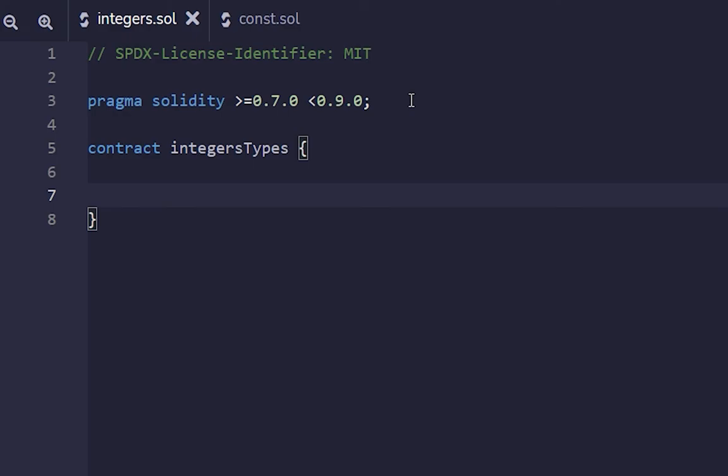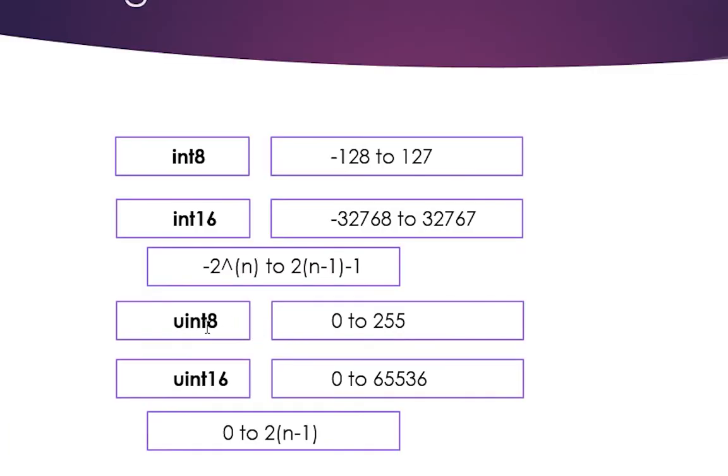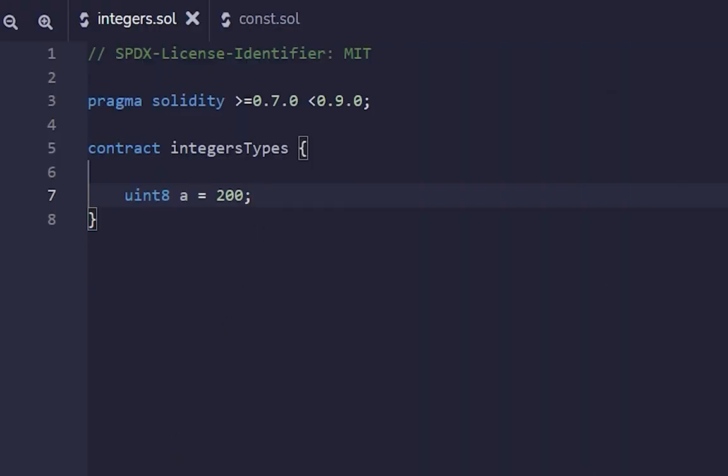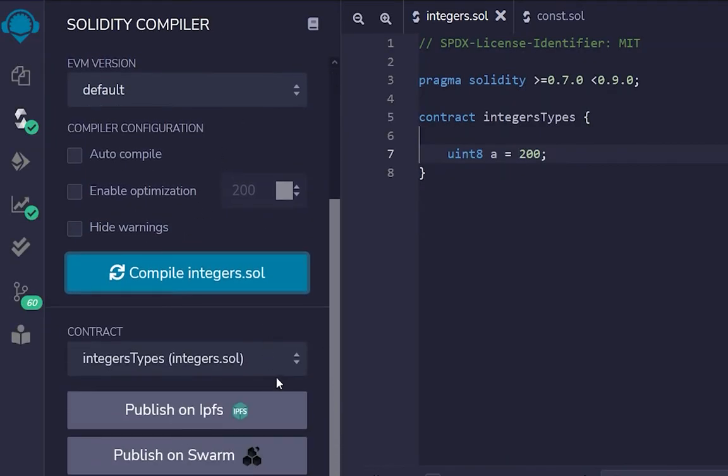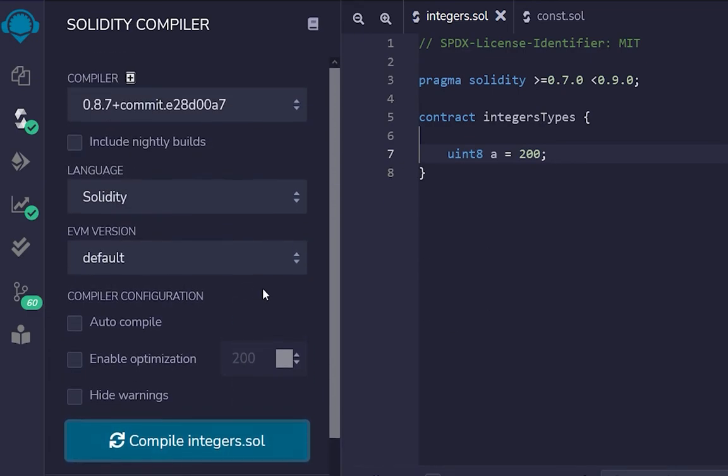Integer types, and let's say we declare a variable of type Uint 8. Let's say I name it a equal to 200, and that's fine because the maximum value of Uint 8 is 255. Let me show you, that's the range of Uint 8, from 0 to 255. So it's okay to use values which are below 255. We are using 200, a legal value. When we compile it, nothing will happen, and that's the correct code.